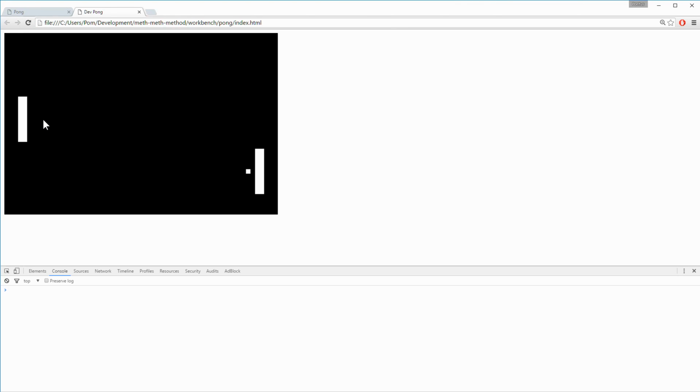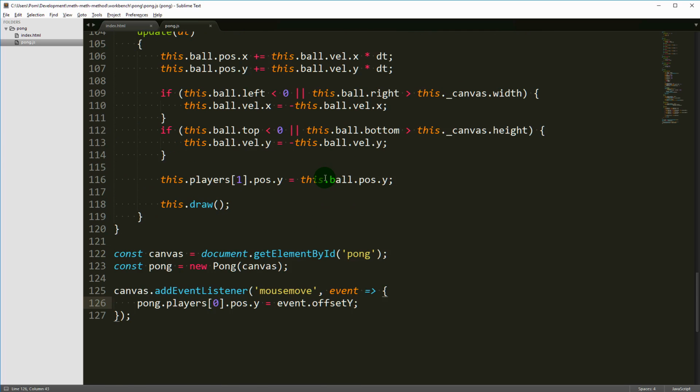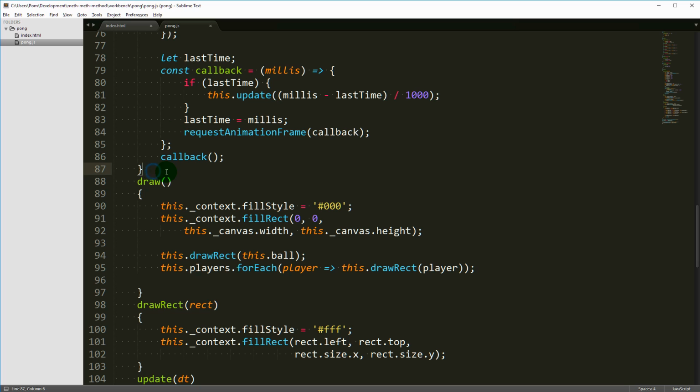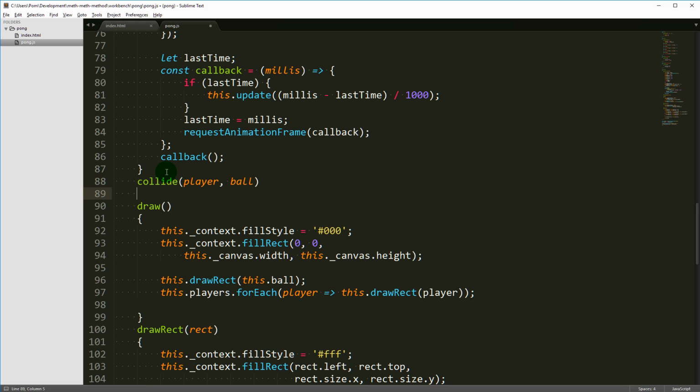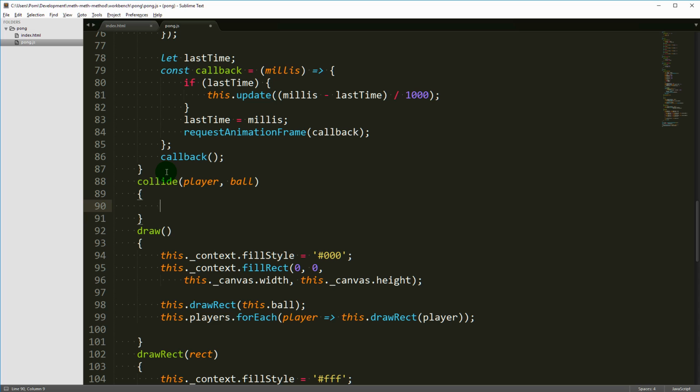So now we almost have kind of a working Pong game, but as you see we have no collision detection. So the ball doesn't care about the paddles. So let's add a small collision method up here. We say collide, and it takes a player and it takes a ball. So now we're going to be very happy that we added the left and right and top and bottom getters, because we can simplify this a lot.